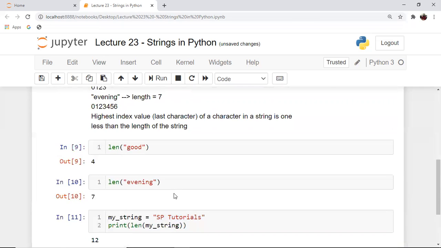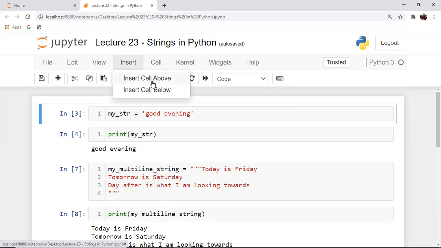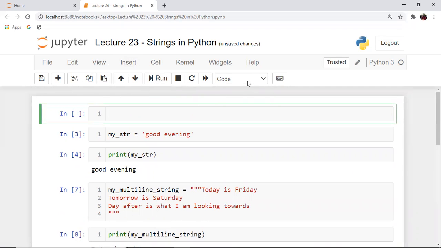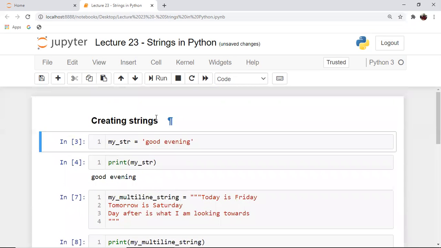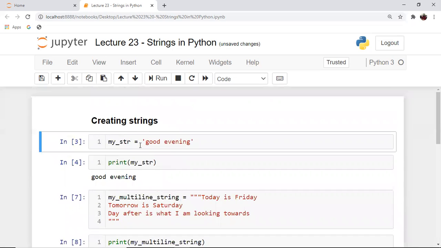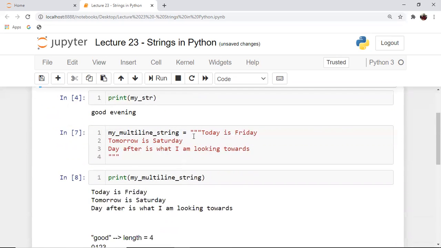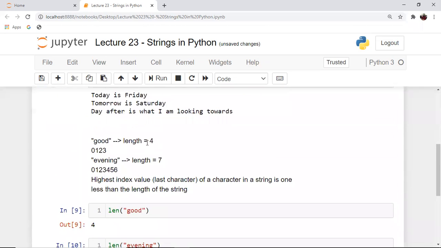Let me just document my notebook. Where do I add it? Insert, yeah, insert cell above. Let me document this, make this a markdown. Firstly, we were talking about creating strings. In creating strings, we saw a single line string and we saw multi-line strings. Strings can be in single quotes as well as double quotes. Please keep that in mind.